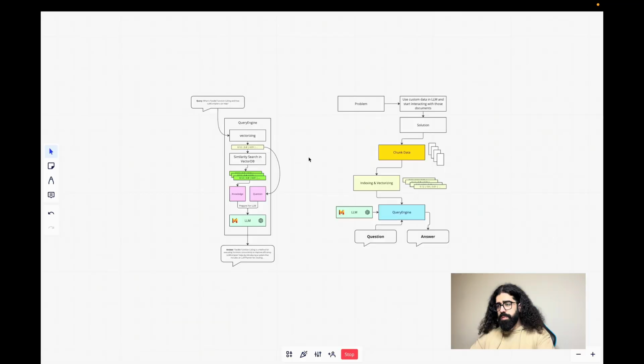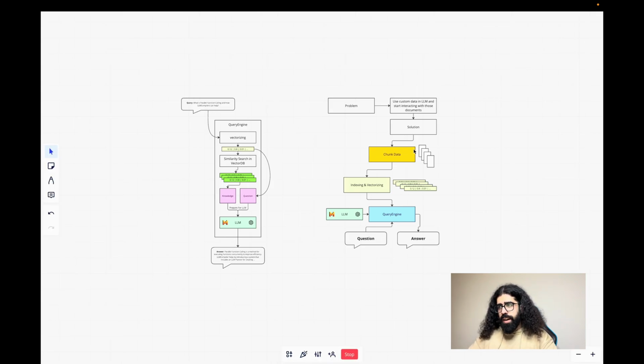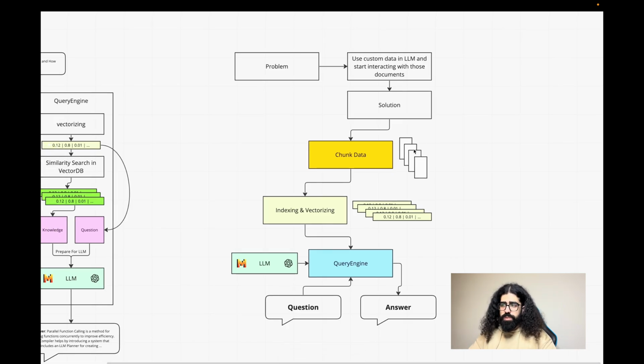So let's dive into the code. First, we look at the architecture, then we will go through the code. Let's start by checking how exactly RAG frameworks work. If you look at this flowchart, the main steps of different RAG frameworks are almost the same.